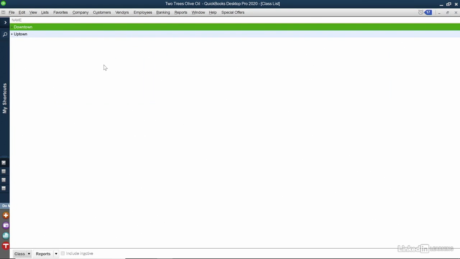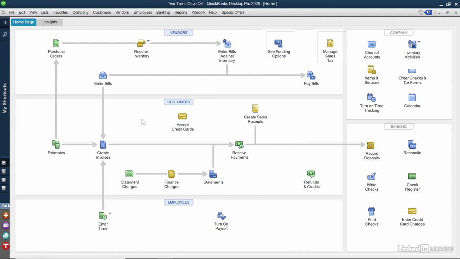I could have a very long list of classes here. It's completely up to you and what will work best for your business. Our classes are made, and now we're ready to start assigning them to transactions. Click the X on the top left-hand side, and let's create an invoice.